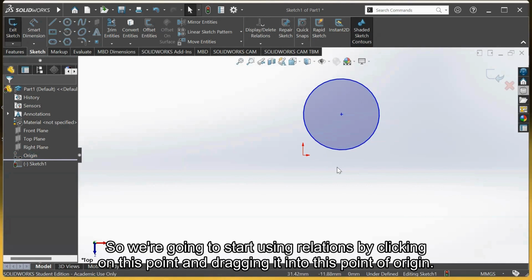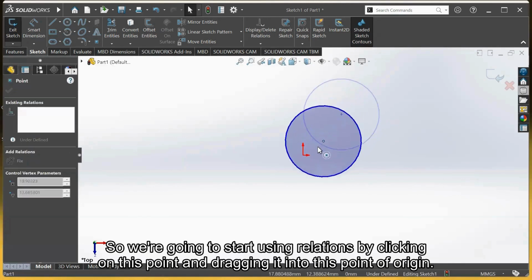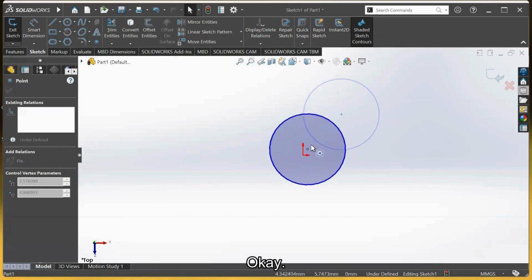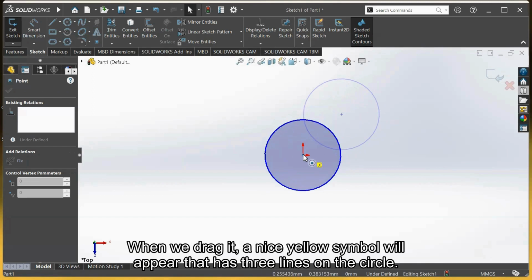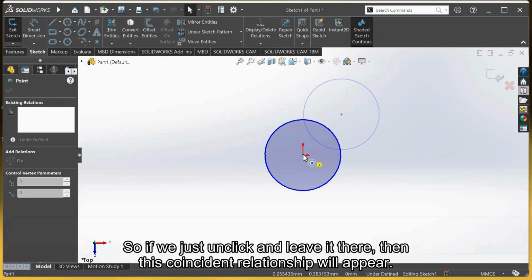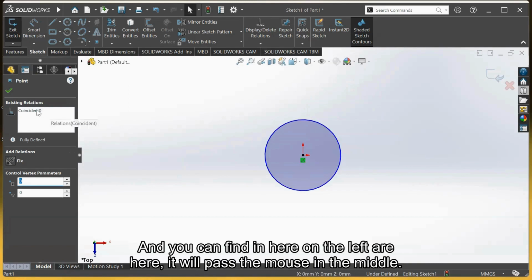So we're going to start using relations by clicking on this point and dragging it into this point of origin. Okay, when we drag it, a nice yellow symbol will appear that has 3 lines and a circle. That is the coincident relationship. So if we just unclick and leave it there, then this coincident relationship will appear, and you can find it here on the left or here if we pass the mouse in the middle.